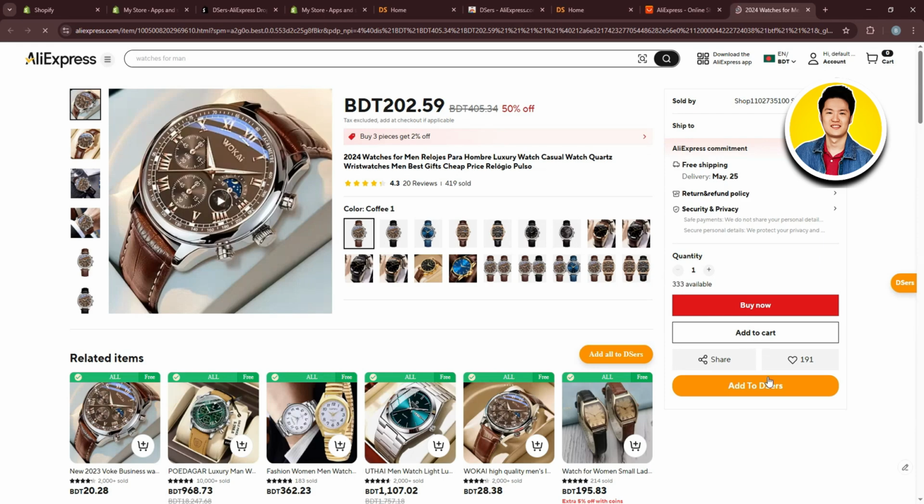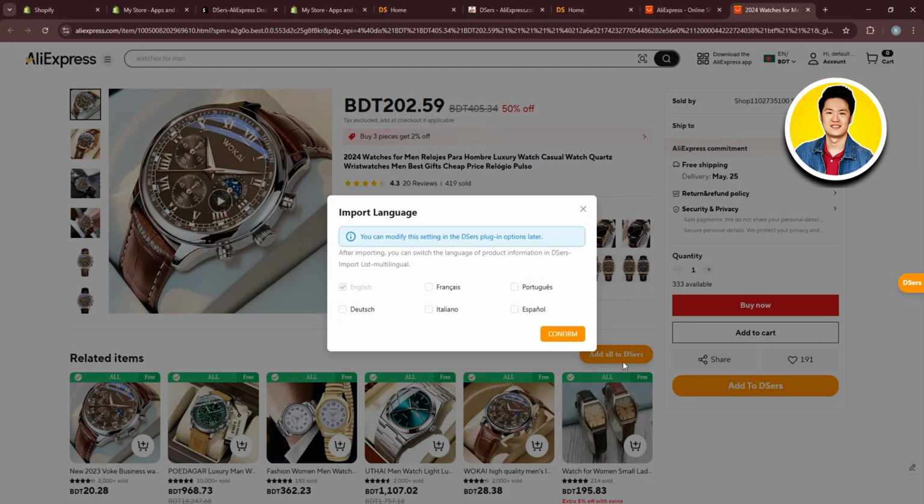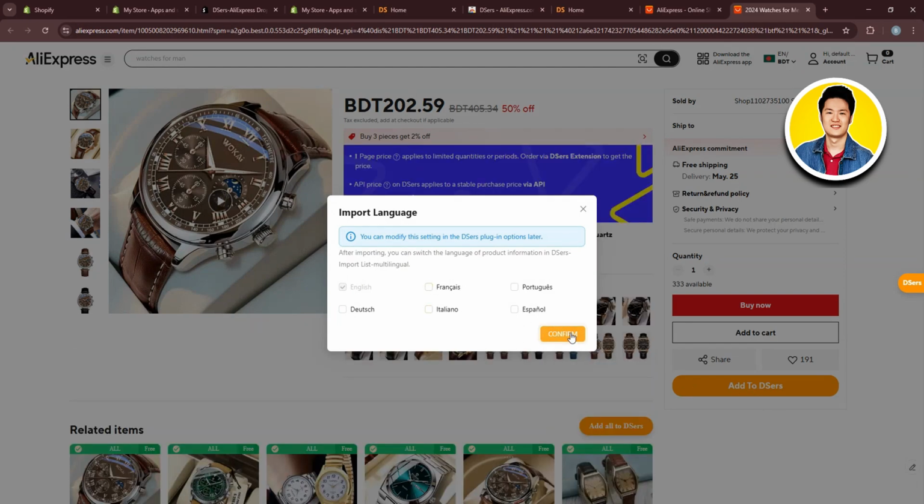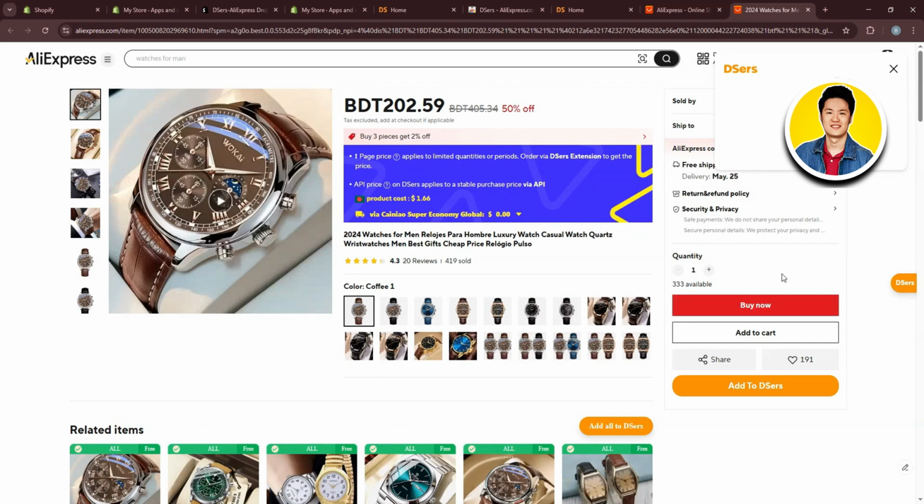And on the bottom right here, you can see this option, Add to DSers. Click on it. Then, from this pop-up, you can import the product. So click on Confirm. And as you can see, the item is now being imported. And once it's done, you'll be notified on the pop-up. This way, you can go over to multiple products and add them to your DSers using this option. This option is only available after adding the extension to your browser.